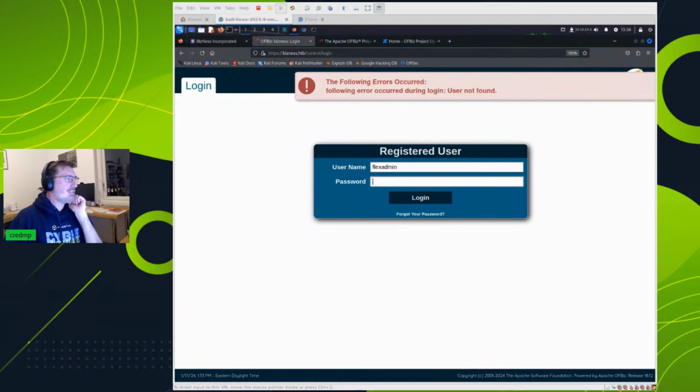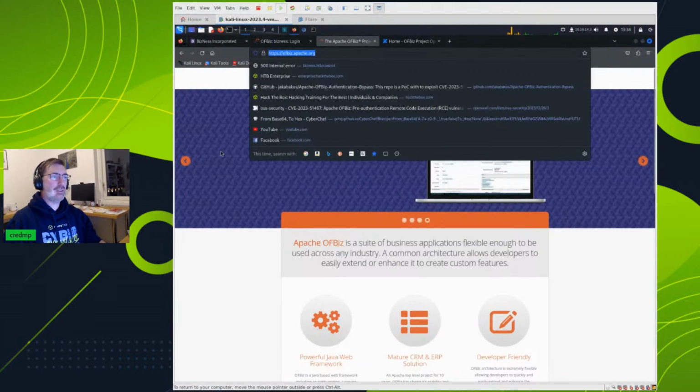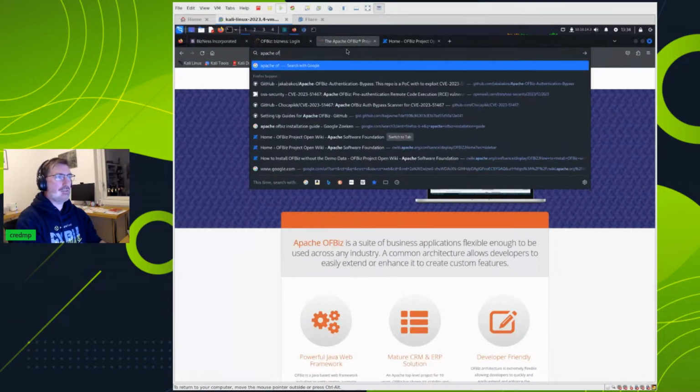So there's a bunch of users that have created beautiful scripts. I tried a couple. Some are just meant to determine if a vulnerability is there or not. But let's first do what anybody could do, which is search Apache OFBiz CVE.